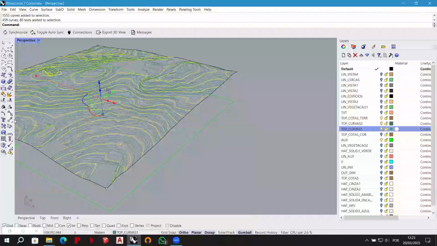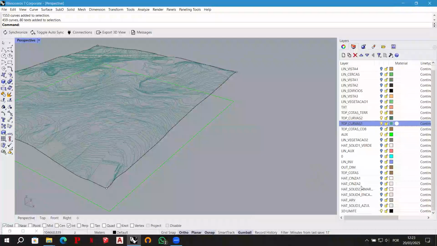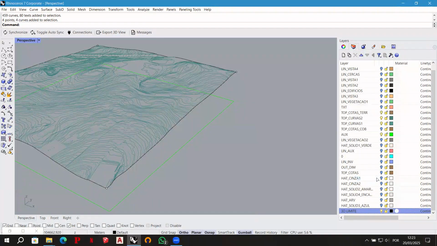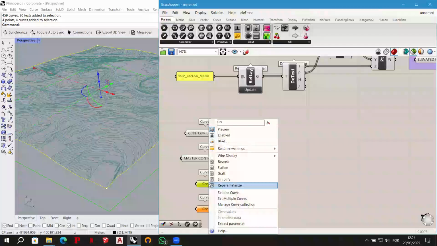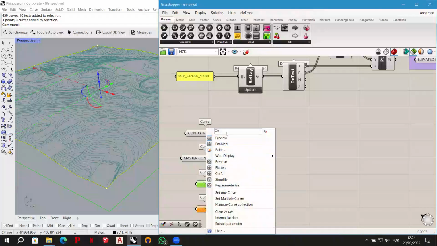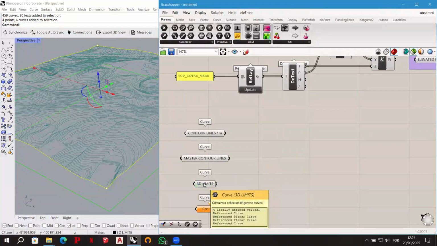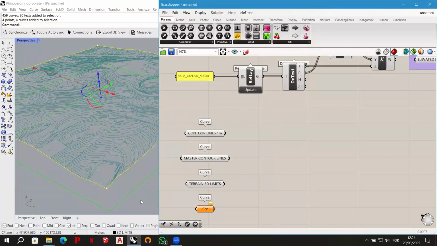So now I want to grab these 3D limits. I'm going to click outside to deselect my contour lines. Now I'm going into my layer 3D limit, which has the limits contained in it. I'm going to right-click it, select objects. It has selected my 3D limits. I go back into Grasshopper, right-click this parameter and do set multiple curves. And I'll rename it to 3D limits, for example. Terrain 3D limits.